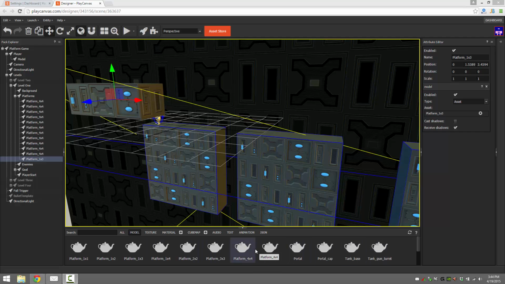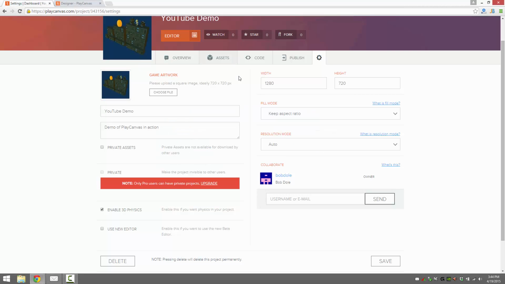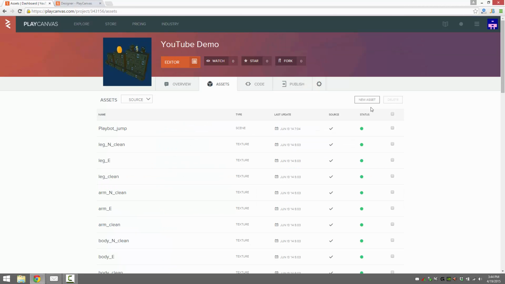Now let's look at how to actually add a model to the game. I'm going to flip on back here to our assets folder here. I'm just going to go ahead and add a new asset.